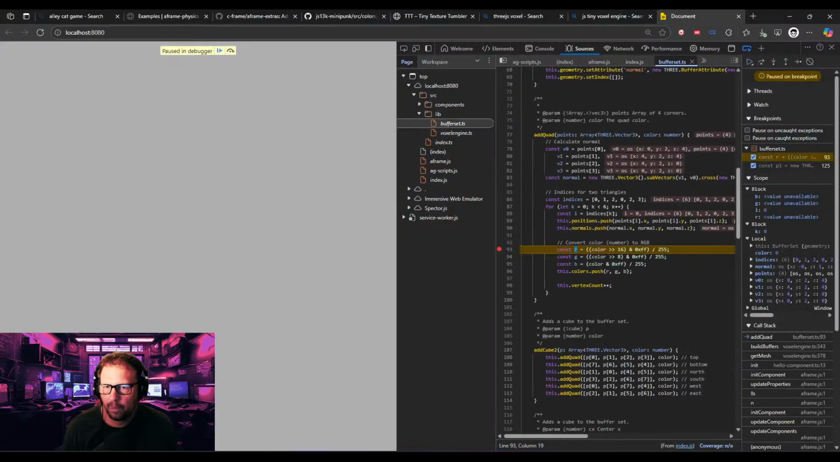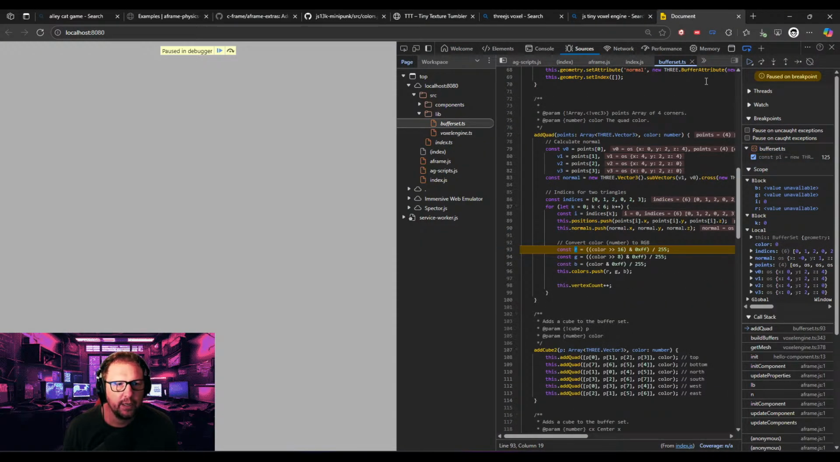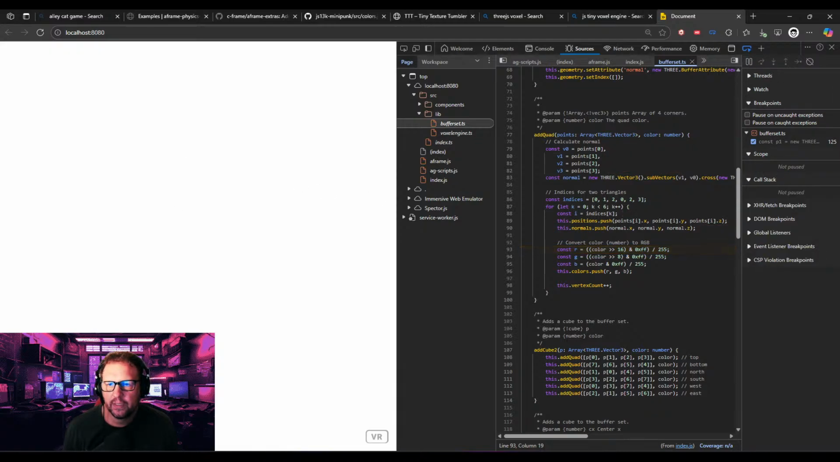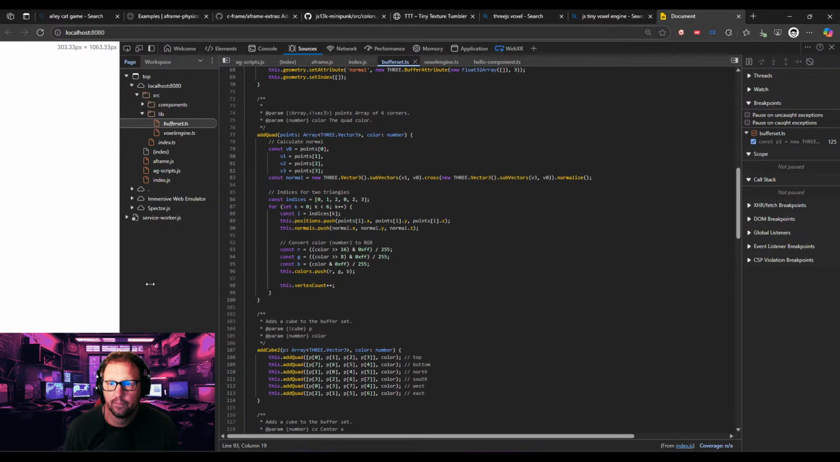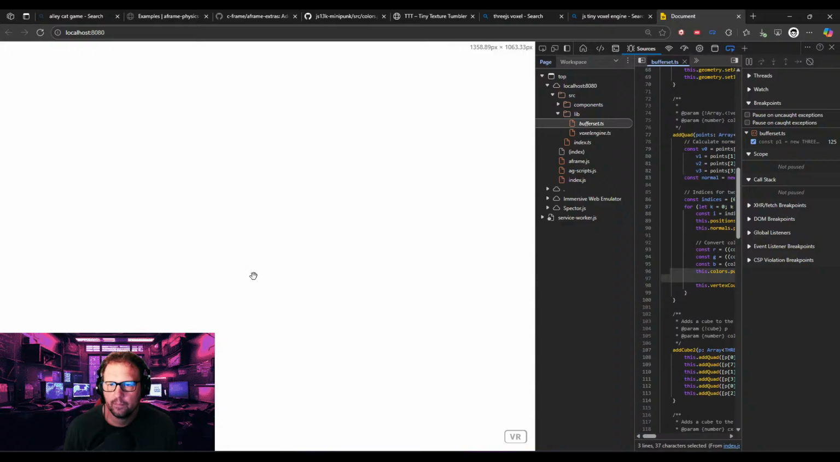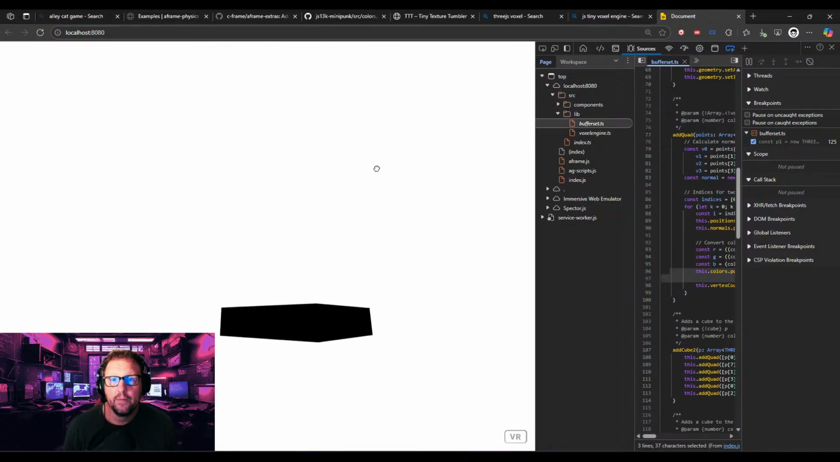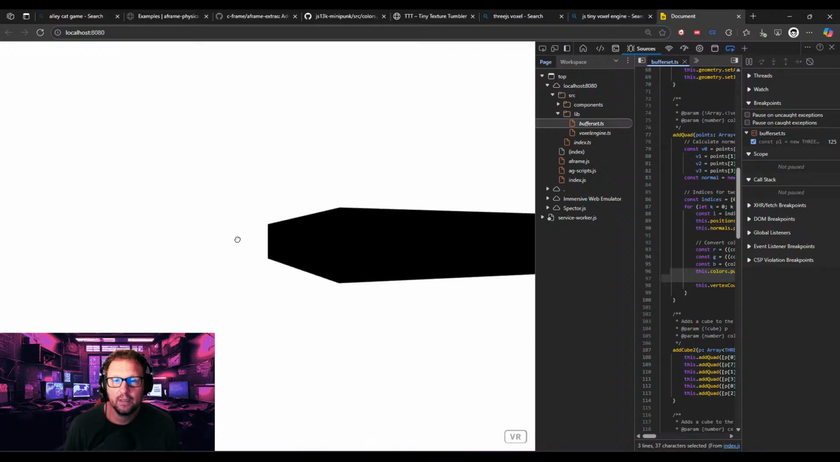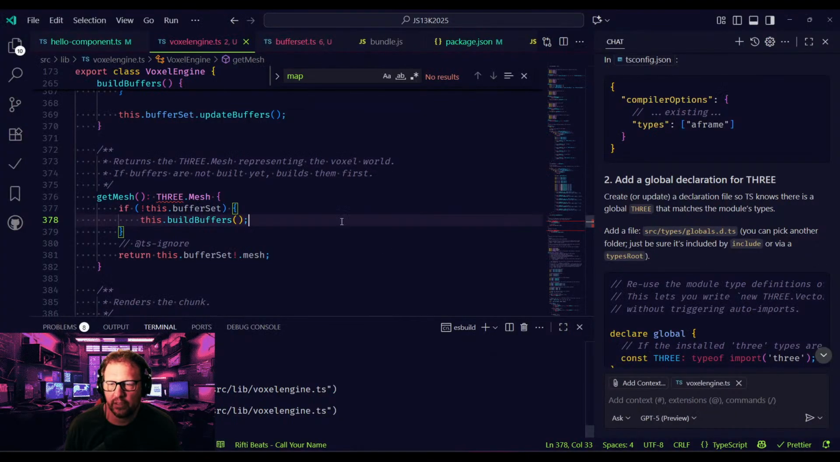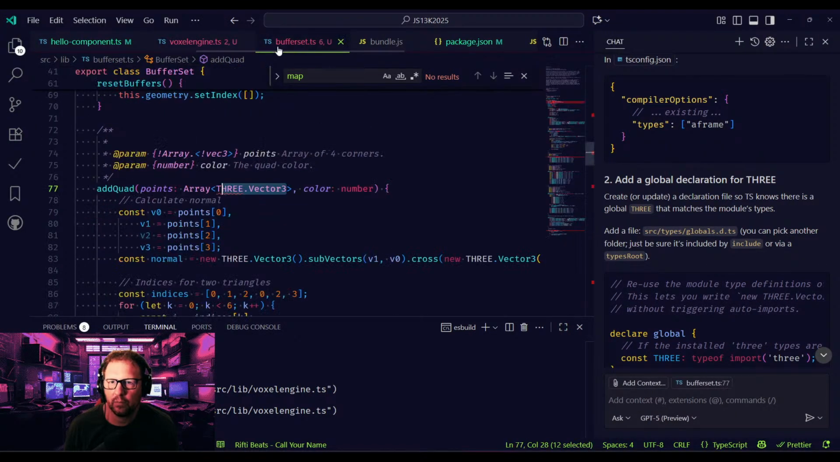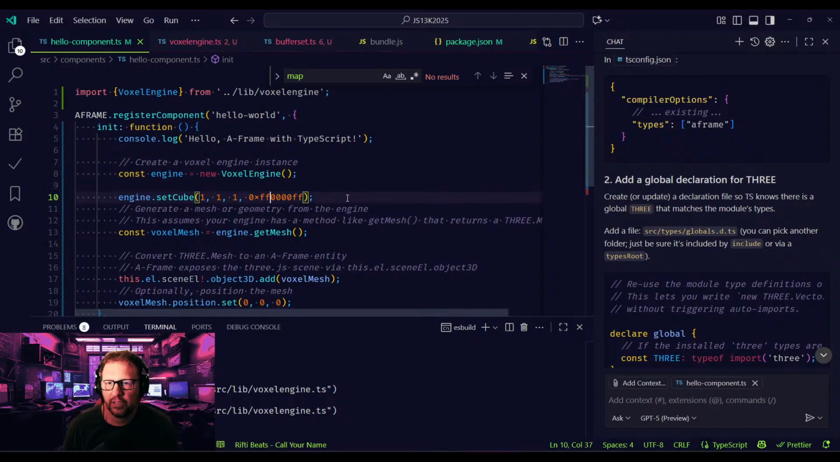Anyway, we do get a color now, which means we at least add a quad somewhere. Oh, I saw something. There is a cube. It's black, but that's because it's not really black. It's blackish, but that's because I did something stupid here.